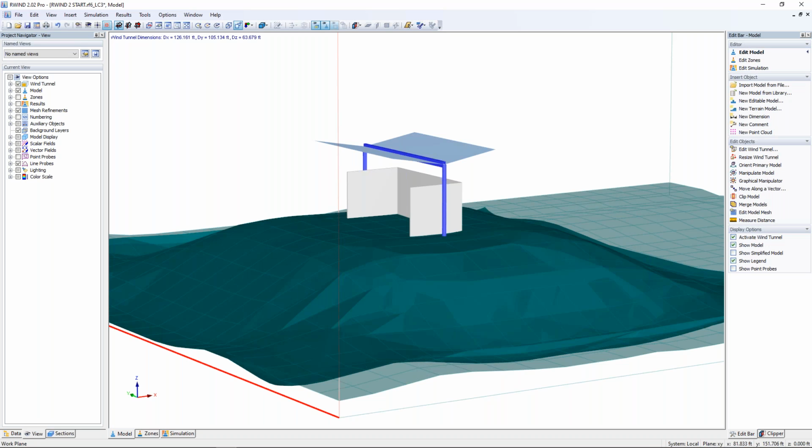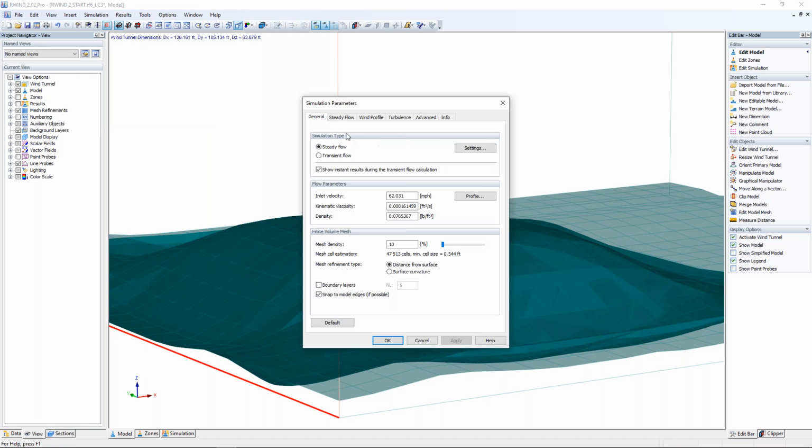Now, we already have a general sense of how to run this calculation and what our results look like. So what I'd like to do now is to take this model here and we'll move on to a transient flow. Under simulation parameters, keep in mind that RWIND is a standalone program. You don't necessarily need to bring in your RFEM model. You can import STL files, for example, and run the full wind analysis, again, as a standalone program.